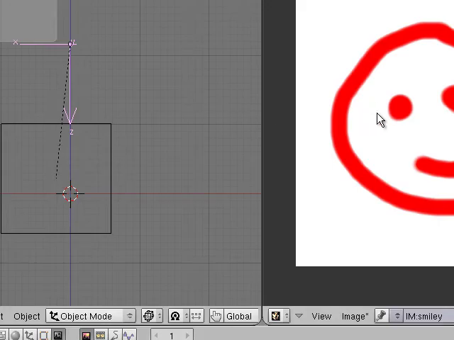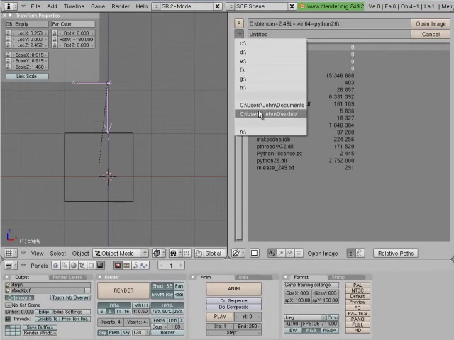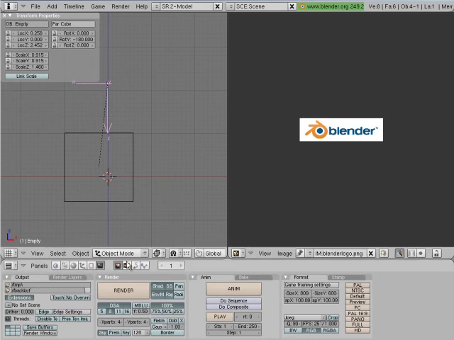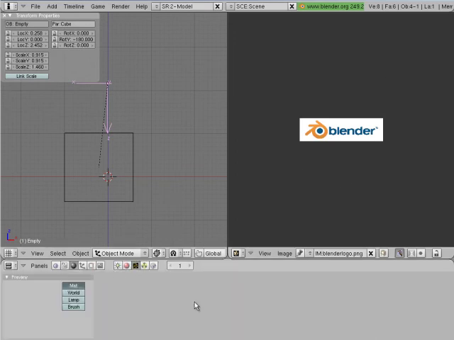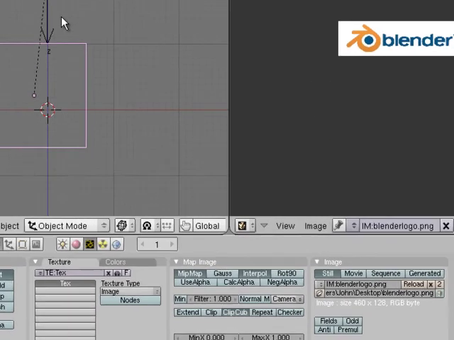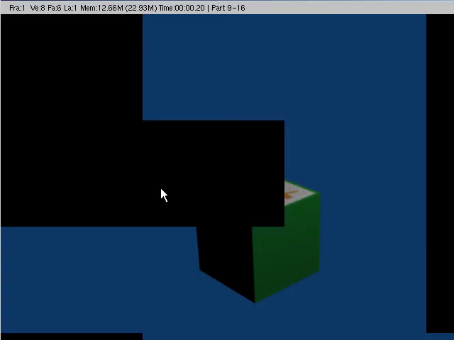Now you're not limited to just using images, of course, that you create in Blender. You can bring in an image, and then let's just go over here to our textures. We'll say, let's use the Blender logo instead. And maybe we'll center it a little bit more. F12.